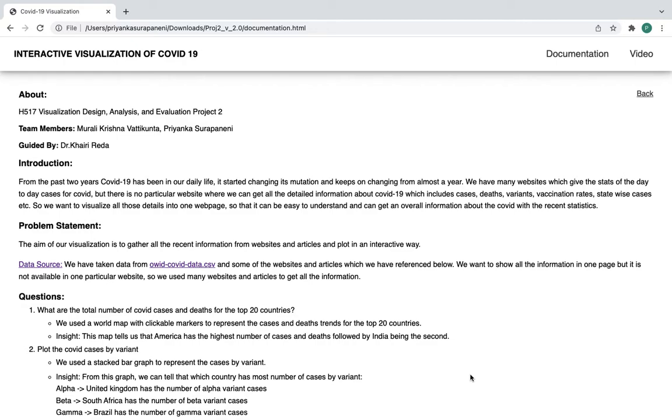We all know that for the past 2 years COVID-19 has been part of our daily life, and it keeps on changing its mutations and there's no end to that virus. We have many websites and articles where we can get this kind of information, but there is no particular website where we can get all the information like the vaccination rates, the variants, and the deaths after vaccination, and all those kinds of things. So we just want to bring all of these together in one page, which helps people to see and get all the necessary information.